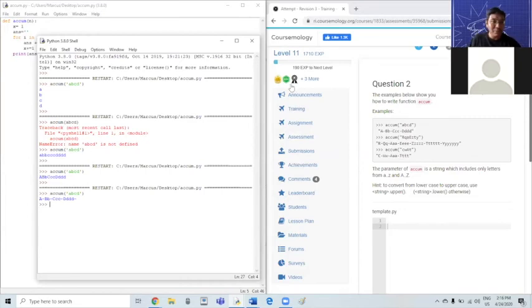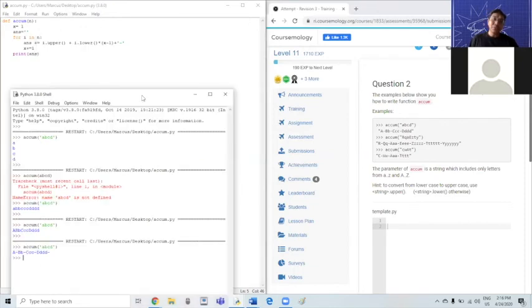What's that? What are we missing? What extra character do we have that we shouldn't have? A hyphen at the end. So there's one extra hyphen on the end. So what can we do?